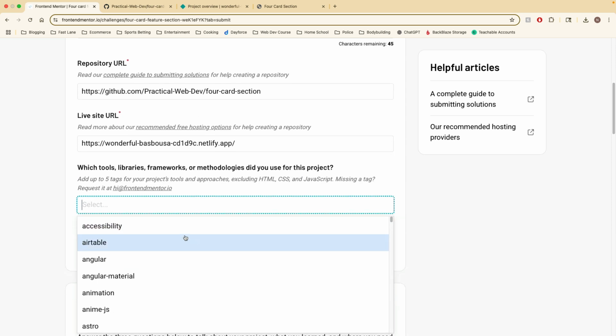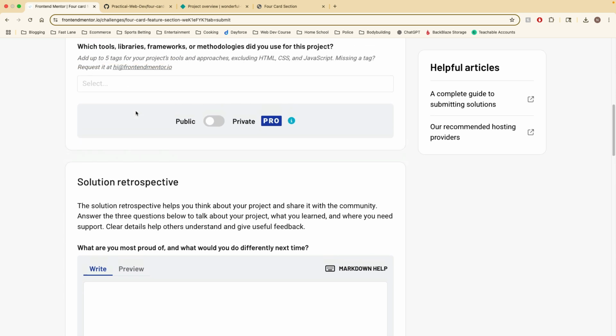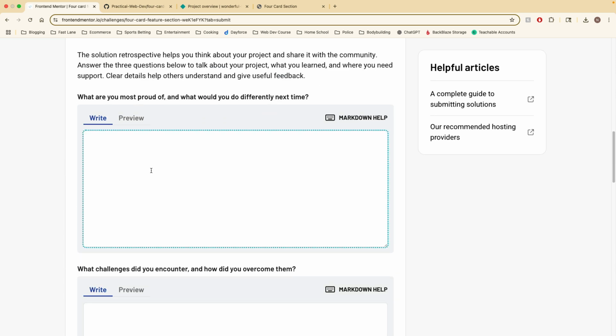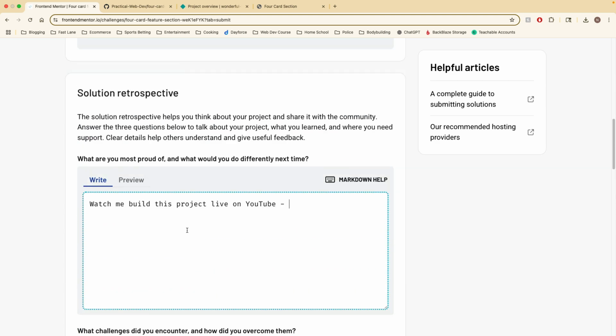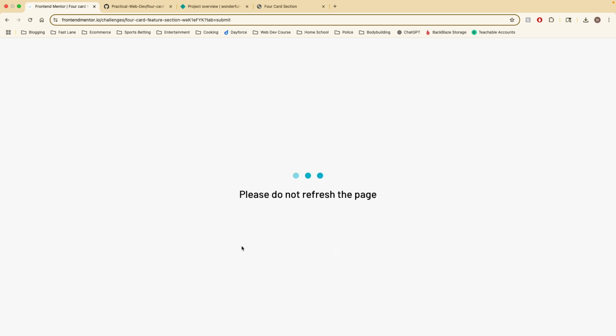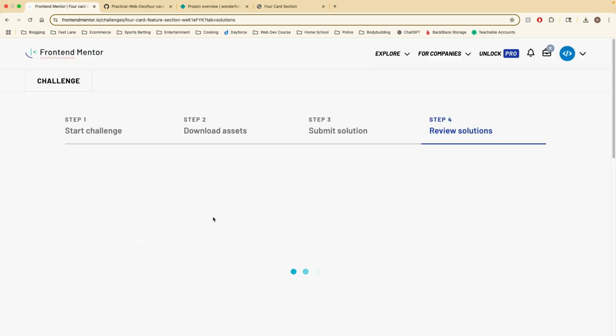And then I don't put anything in here. I don't care about that. Hashtag stuff doesn't do anything. I'm going to write, watch me build this project live on YouTube. And then I'll put the link. I don't have the link yet because I haven't uploaded the video, but for now I'm just going to save, and then I'll go back and edit that. So I'll hit submit solution. You have completed the challenge. And then now we can view it.